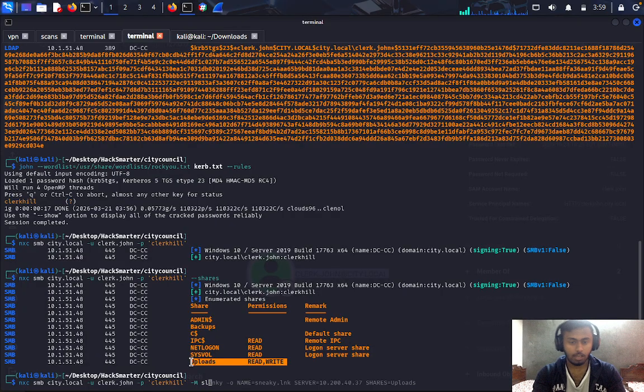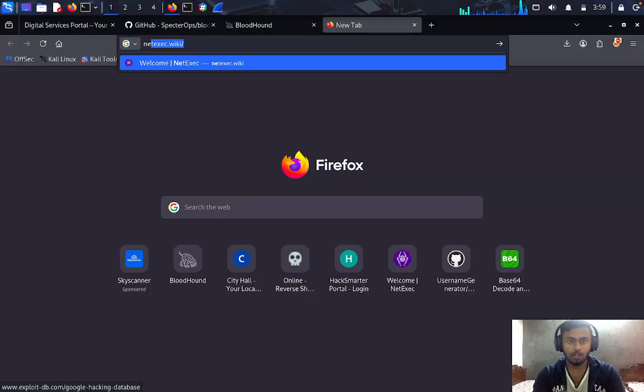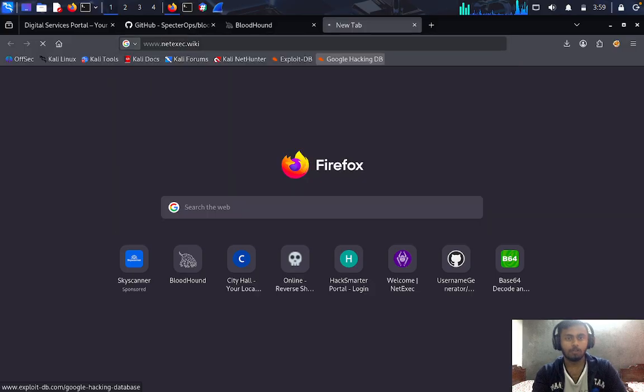Yeah. So Slinky module. I have done it before on other machines, so through my notes I was able to access this. You could also use the NetExec wiki for this, I believe. Just a minute, I'll show you that as well. Yep, so this is the netexec.wiki.